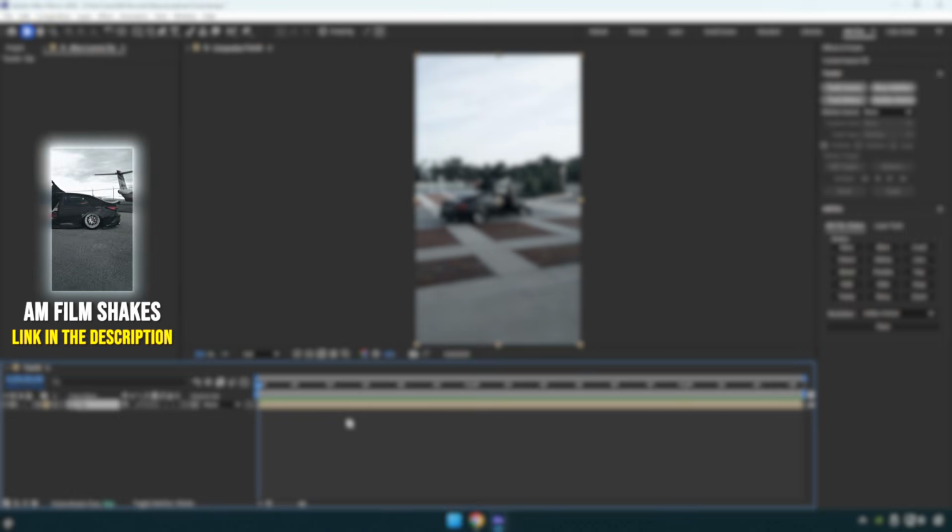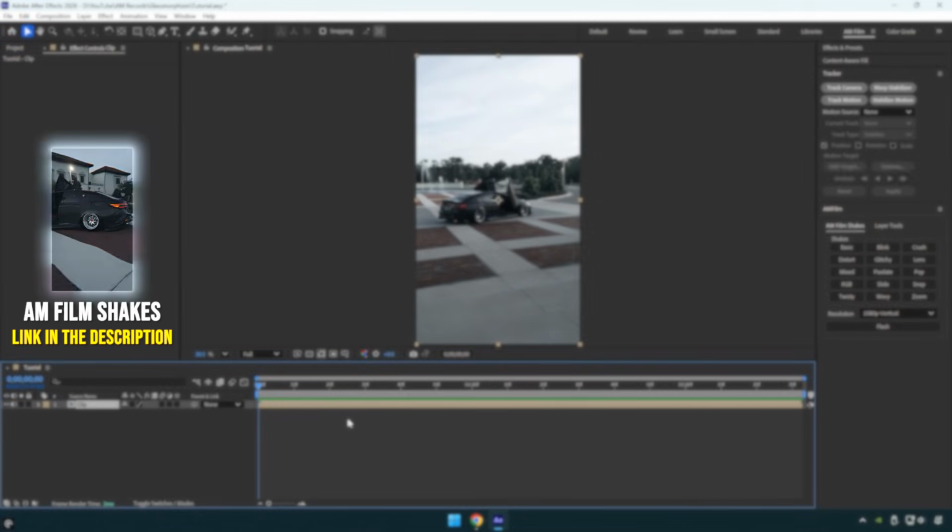Here's a quick hack to get that cinematic glass look inside After Effects in about 2 minutes. It's literally just a displacement map and a few tweaks. Let's begin with the text.